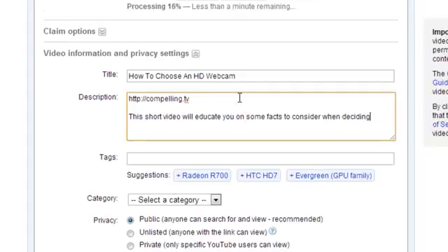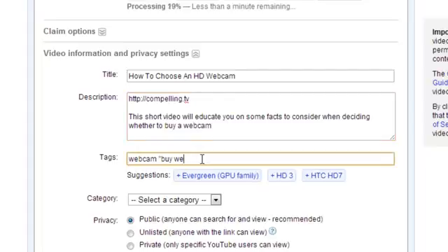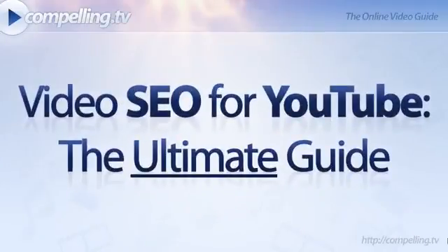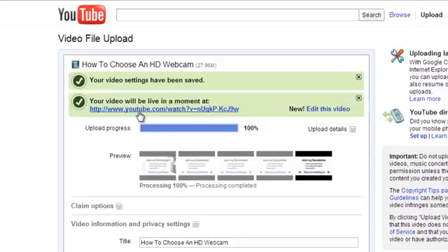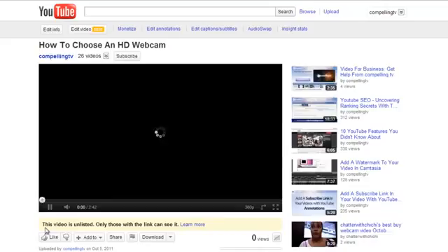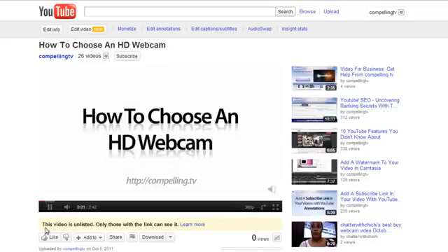After you've typed your URL, type a description for your video and add some relevant keywords to help users find your video. You can find out more about optimizing your video for search engines by reading my article, Video SEO for YouTube, The Ultimate Guide, on Compelling TV. Once the upload is finished, YouTube will give you a URL for your video. You can send this to your customers, paste it on your Facebook page and in Twitter to start getting the word out.